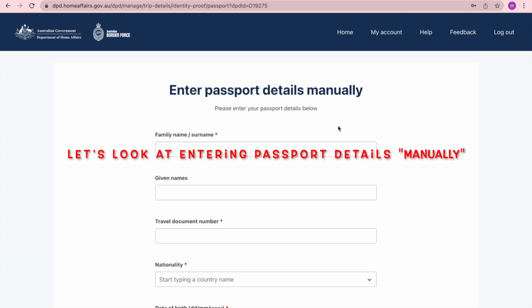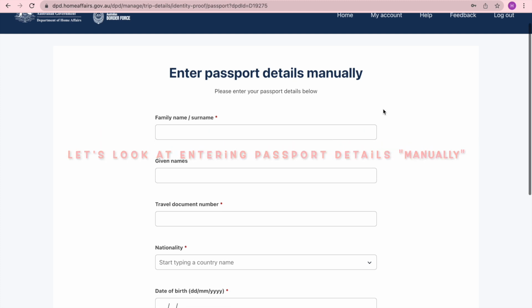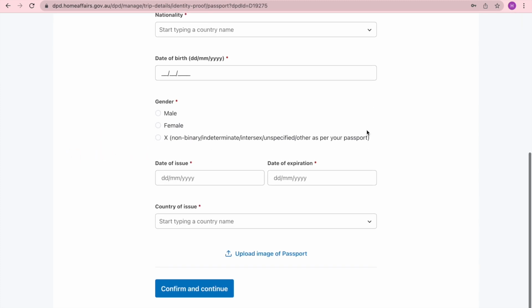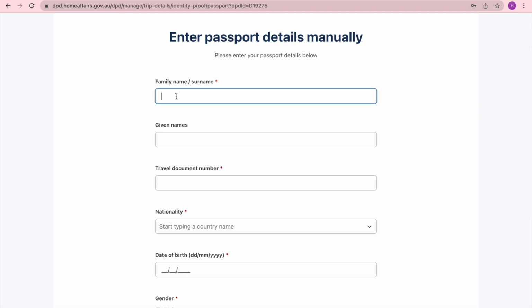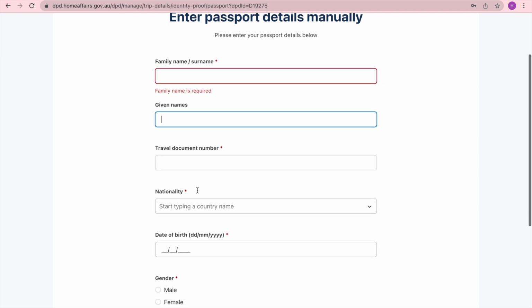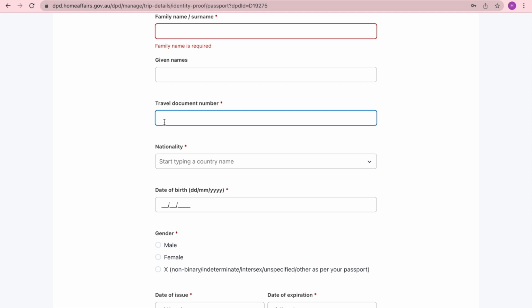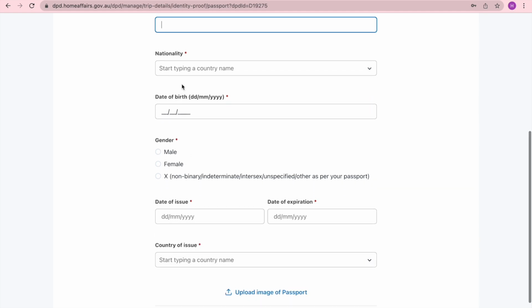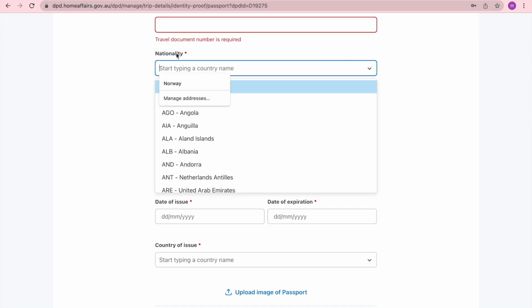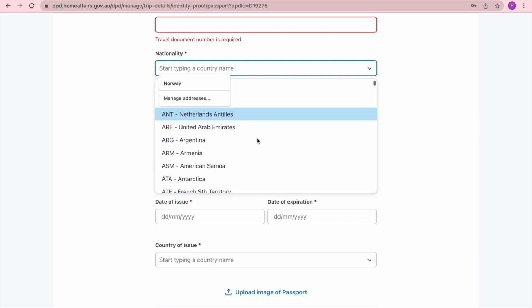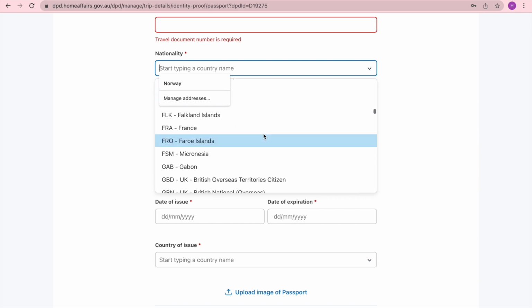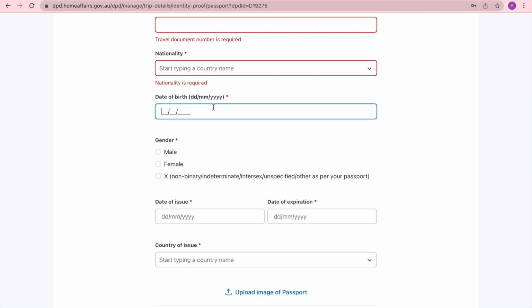Okay, so if you're going to enter your passport details manually, this is the process you will be going through. So entering your family name, your given names. So put in your travel documents number. So in my case, it would be my passport number. Put in your nationality. And as you can see there, there's the drop down for you to select the nationality. So go through and find your nationality. Put in your date of birth as per the format here, so day, month and year.